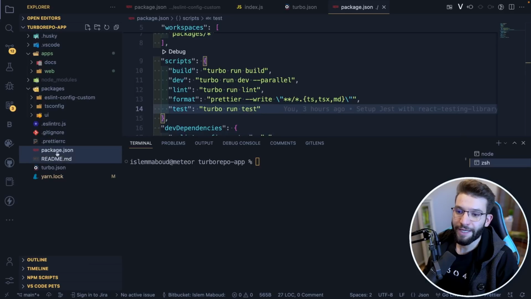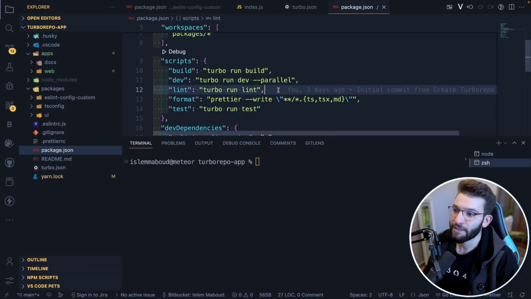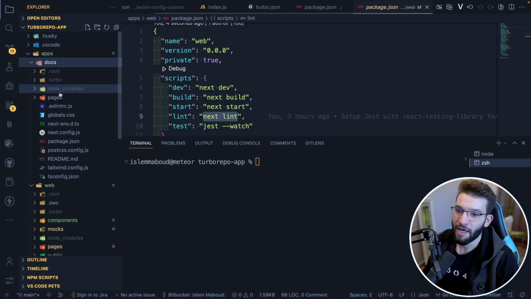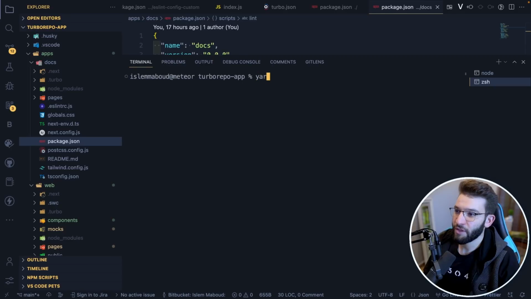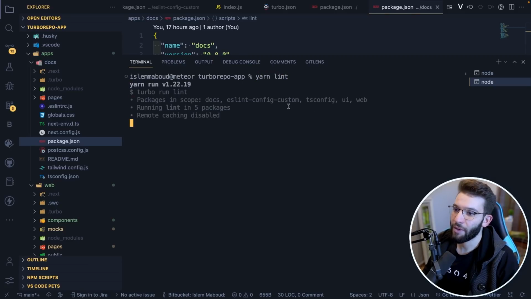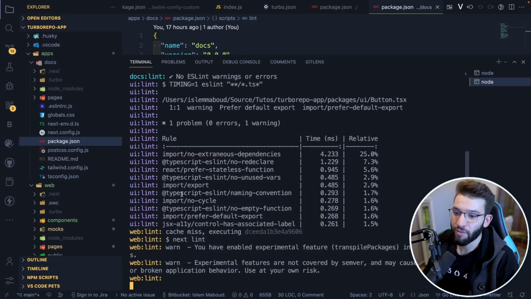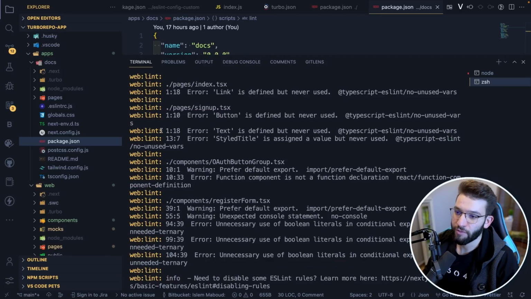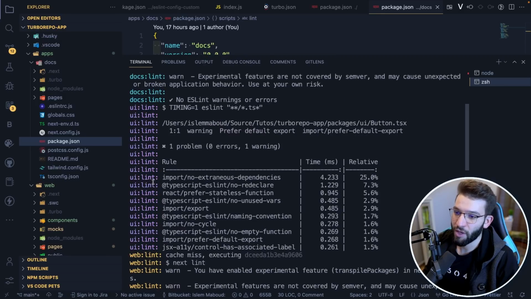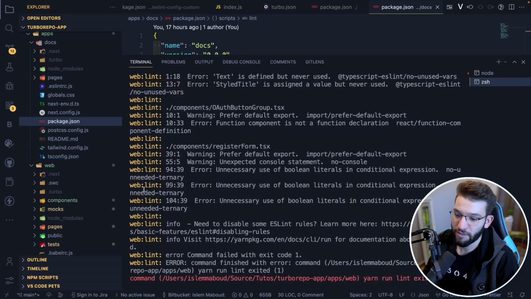So Turbo Repo already gives us inside of the package.json a lint script in here to run turbo run lint, and the docs also has another next lint in here to work with that. So simply all we need to do is just run yarn lint, and this will go ahead and run lint for both of the projects. Because in here, it gives you a label of which project is currently running. For example, web, and it's actually linting the web, and the UI is linting the UI because it's one of the packages and we want to lint, and so on and so forth.